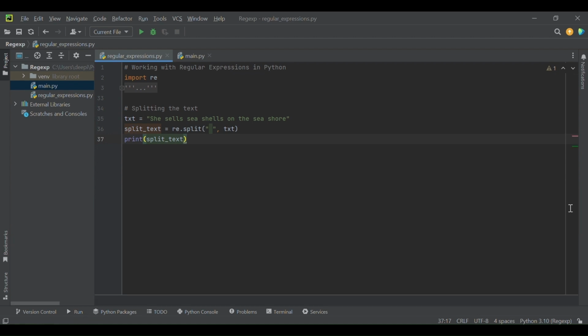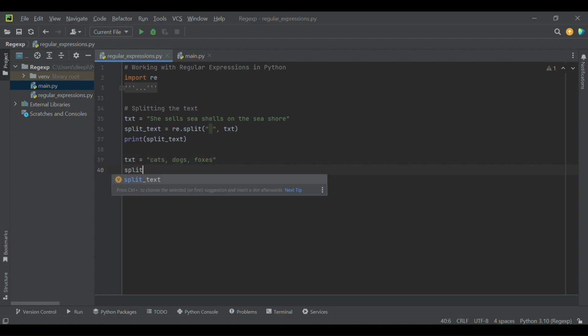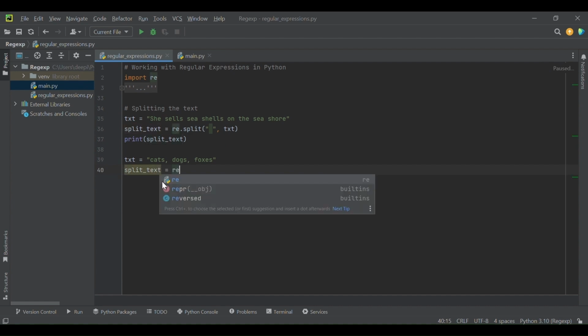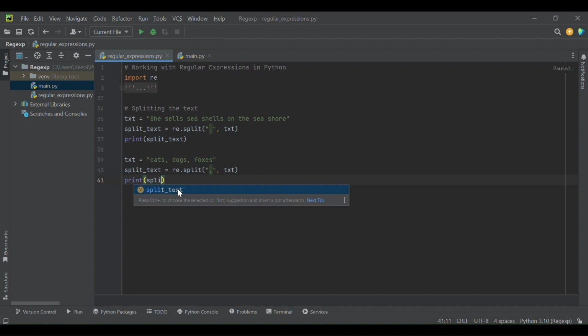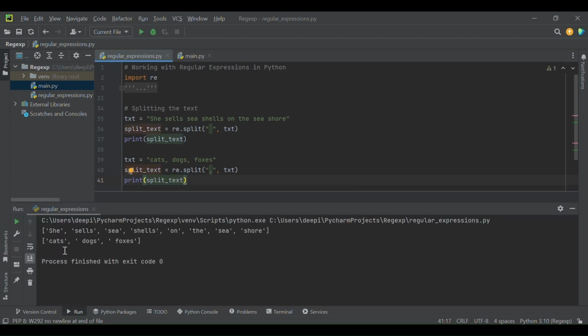You can also split the string based on some other pattern. Let's suppose my text says cats, dogs, foxes, and here we have commas in between all the words, and let's suppose my split text is equal to re.split, and this time my pattern becomes a single comma. So I want to split the text at every comma, and this is the name of my string txt. I will print the split text. So if you see it now, here we have a separate list of words for the second text, and we have a list containing cats, dogs and foxes.